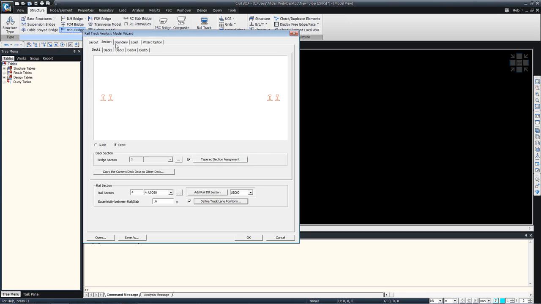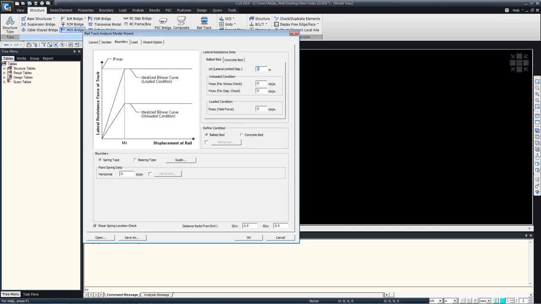After the sections are over, we go to boundaries. In the boundaries we need to enter, as you remember from the presentation itself, values for the ballast bed and for the concrete bed, because we are also considering the embankment. We need to consider the ballast bed and concrete bed both, right?